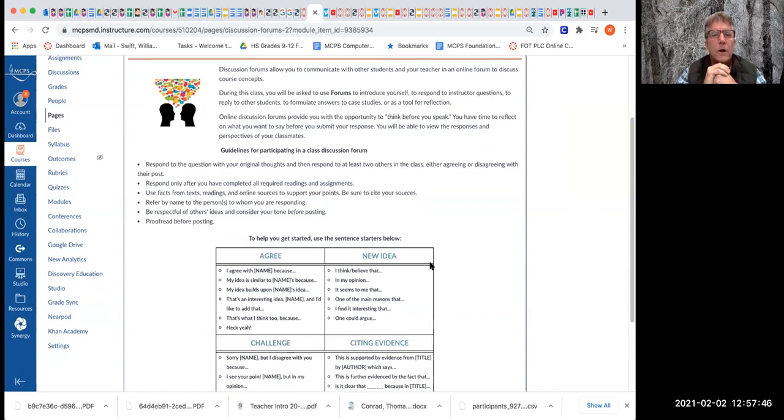Guidelines for participation. Respond to the question with your original thoughts, not someone else's, then respond to at least 2 others. For us, we're not doing that, either agreeing or disagreeing. Respond only after you have completed all the required reading and assignments. You don't have any reading or assignments for ours. Use facts from text readings, etc., if you're doing that. Refer by name to the person to whom you are responding. Be respectful of other people's ideas and consider your tone before posting. Proofread before posting. That's polite. I am a bad proofreader myself, so I know what having misspelled words in your things does.